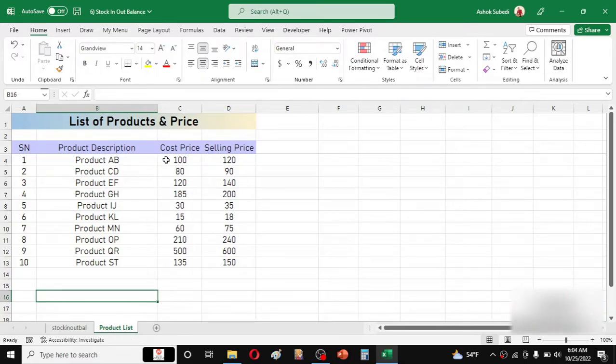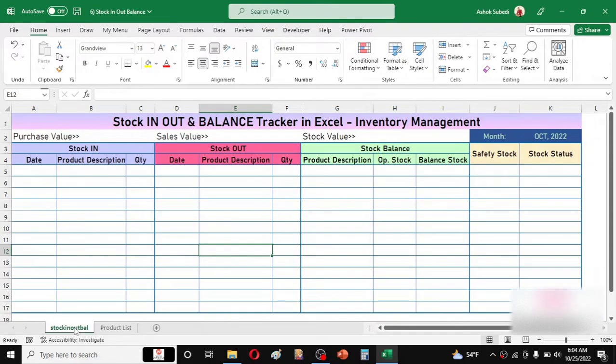After creating this sheet, then go to the stock in out and balance sheet. First of all, design this template or design this formatting, and then start using formulas. First of all, our duty is to make this column a date formatting. So to make a date formatting in these date columns, simply select the dates, press the Ctrl key on the keyboard, then select this another date, so that we can apply the formatting in these two cells together.